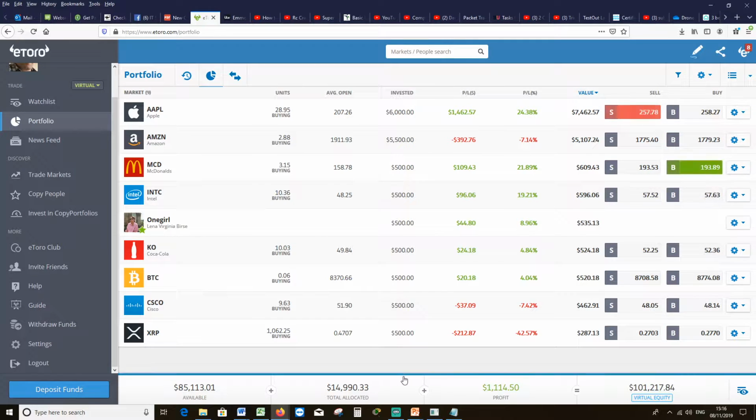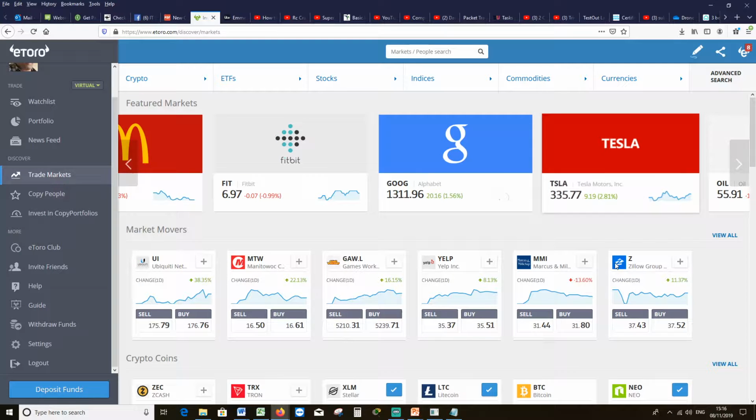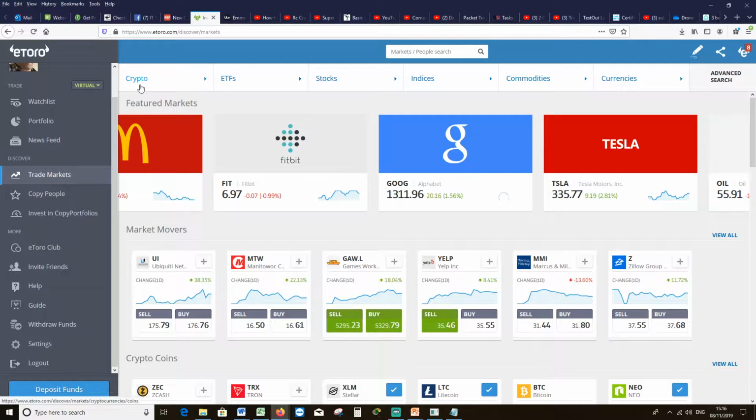So today I want to show you all about trademarks. If I click on trademarks, okay, this is the trademarks page within eToro. Trademarks are groups of stocks. For example, here you have crypto, ETFs, stocks, indices, commodities and currencies.